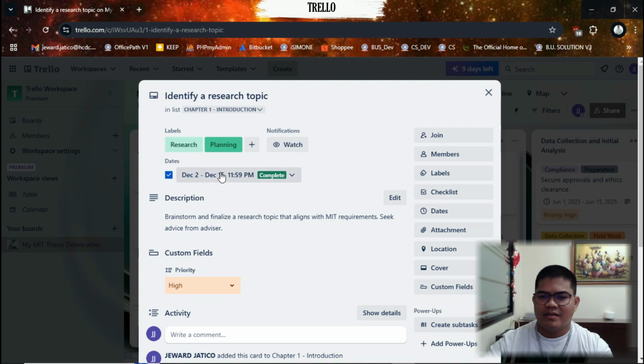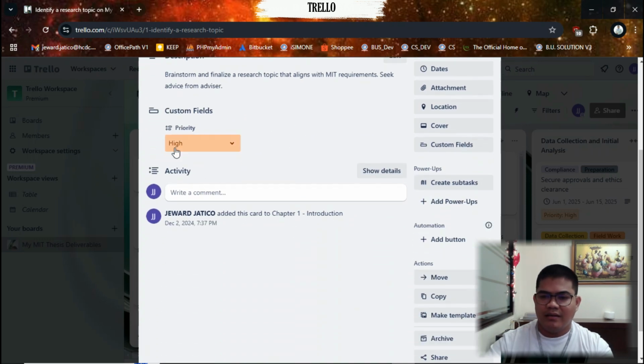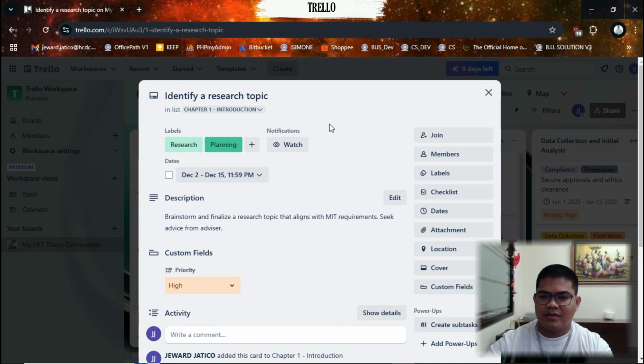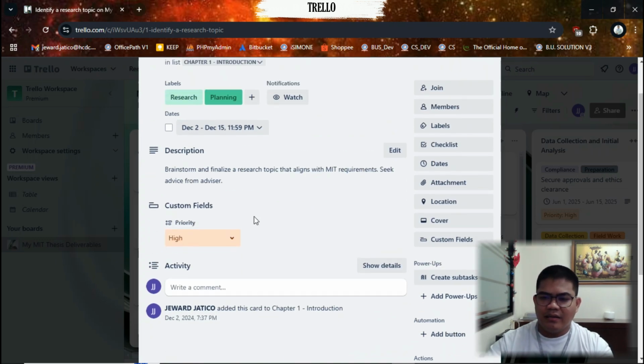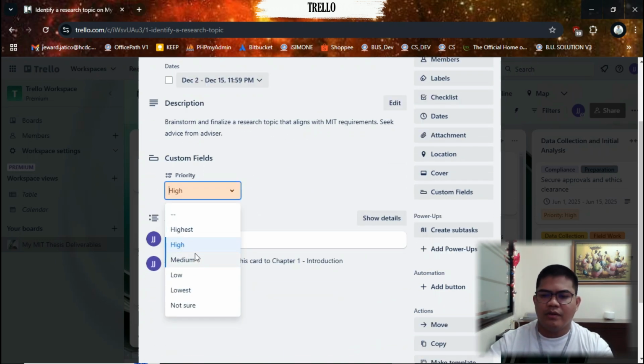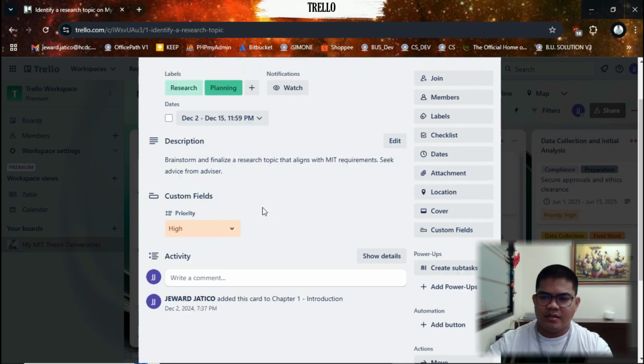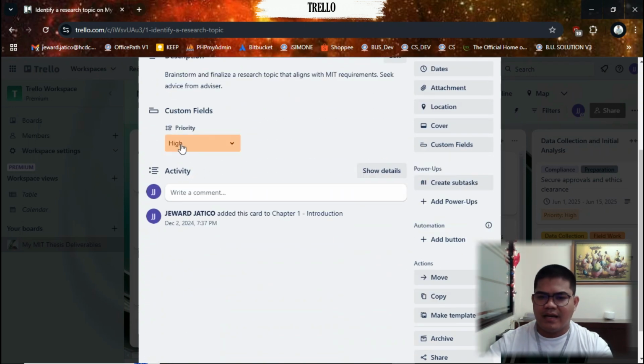Okay, now since it's not yet completed, I will uncheck it for now. Next are the labels and priority. Let's go to the labels first. Here are tags like research or planning, and here are high priority, highest priority, and medium priority. Since this is a high priority, I tag it as high in priority.